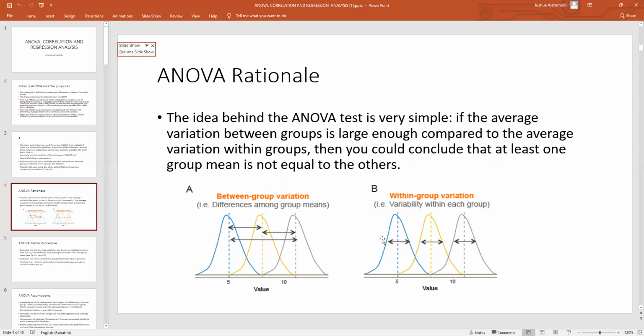Take for instance, these three groups. Within the group, there should be some level of differences. And between, that's what I try to illustrate here, the groups. So we are comparing the differences among the groups and the differences within the groups. We are looking at the variability among the groups and the variability within the groups and seeing whether there is any difference.